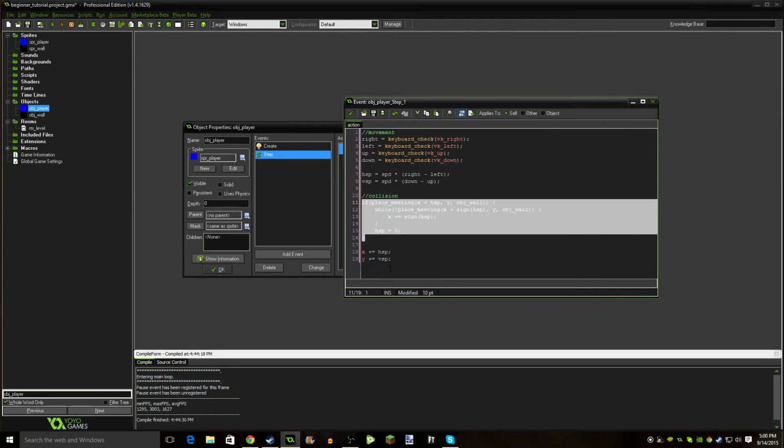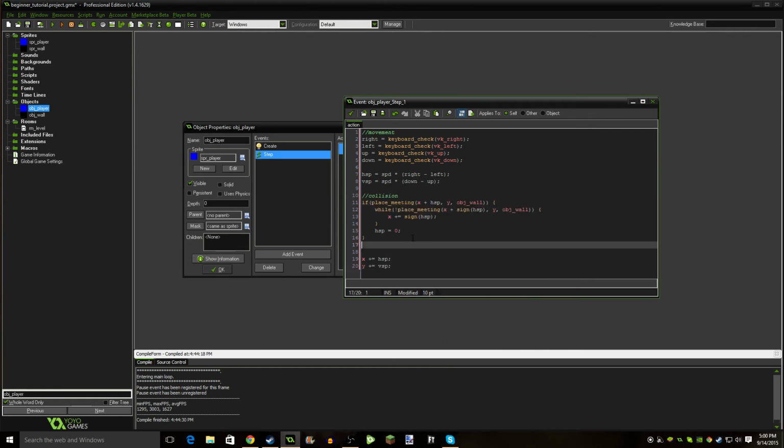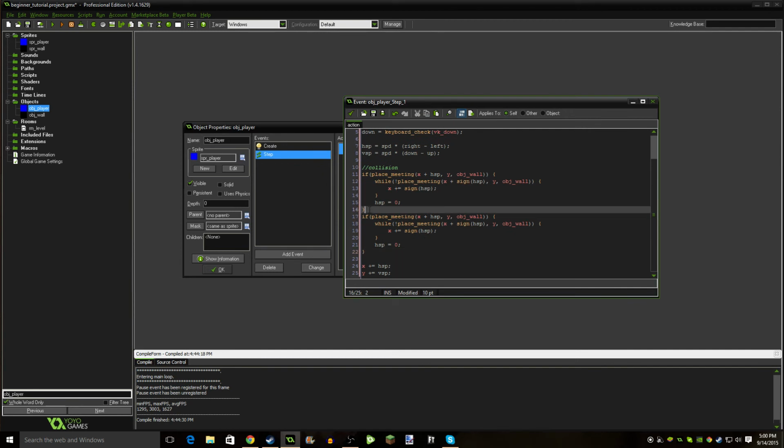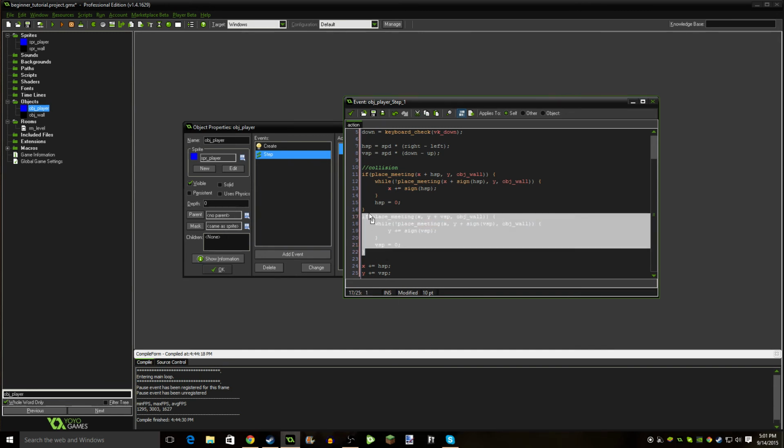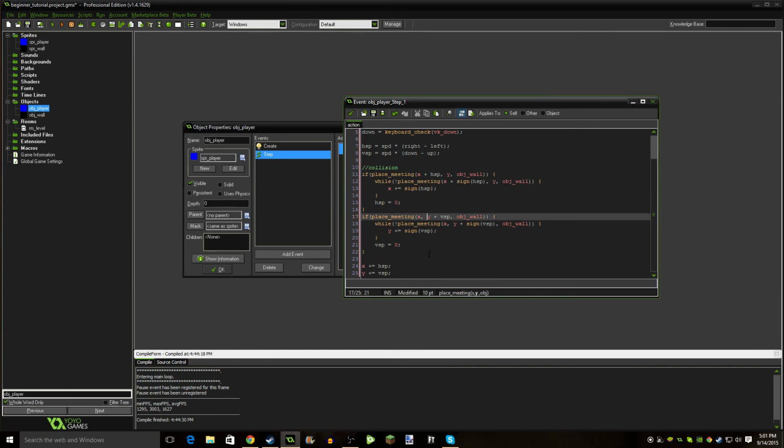Anyways, what you're going to want to do is copy and paste this, or you could do Control-C, then enter, and then Control-V, and you'll have an exact copy of this code right here. Then it's pretty self-explanatory, you're going to want to change this to VSP, so Y plus the vertical speed, and then Y plus sign VSP, and then Y plus equals sign vertical speed, and then vertical speed equals 0. This works on the same formula as this, except it's checking for up and down, whether we're colliding on the top or the bottom rather than the left or the right.